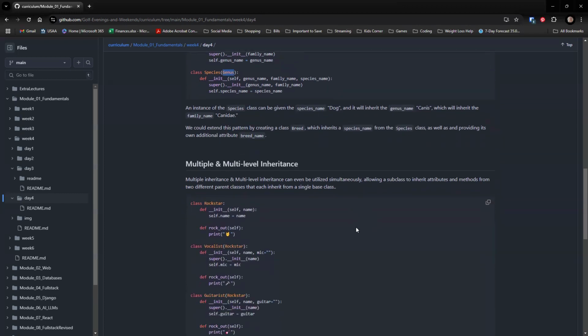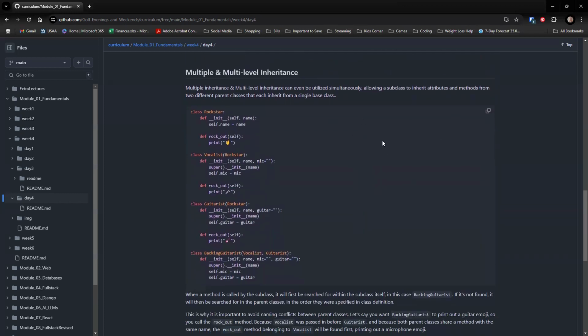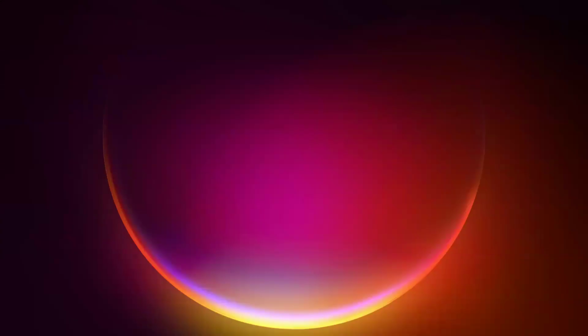Okay. So here is where we're going to get into a little bit more fun. And as we can see, we finally have some methods within here. So we're going to copy this. We can use both multiple inheritance and multi-level simultaneously. So this allows the subclass to inherit attributes and methods from two different parent classes that each inherit from a single base class. So we're going to look at this within code.